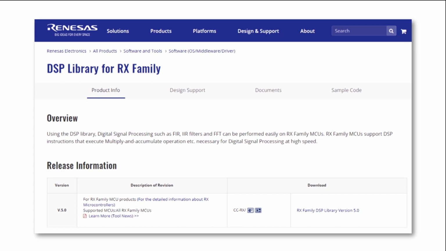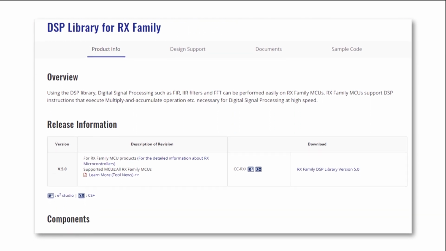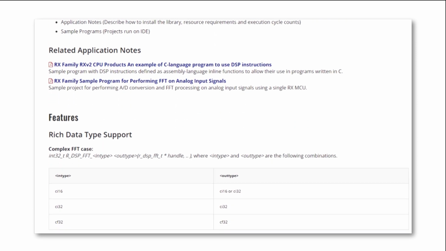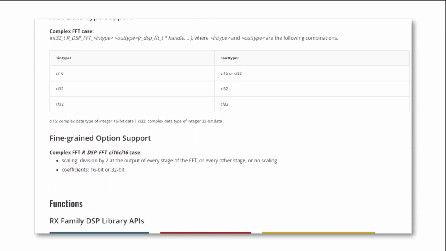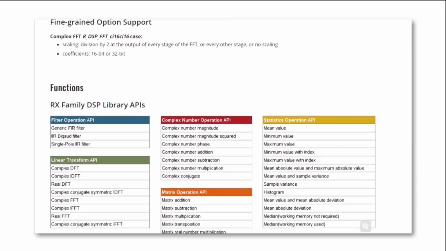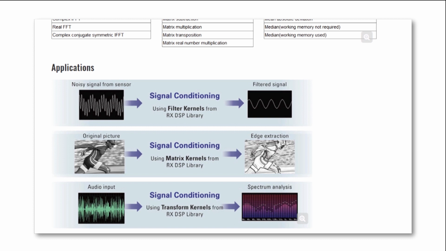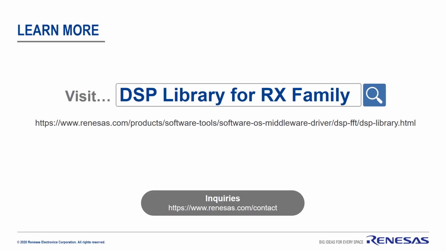The Renesas Electronics website has a dedicated page on DSP libraries for the RX family. Free content is available for download at this Renesas website. This content includes DSP libraries and FFT sample programs that are useful for DSP application development. Search for DSP Library for RX Family.